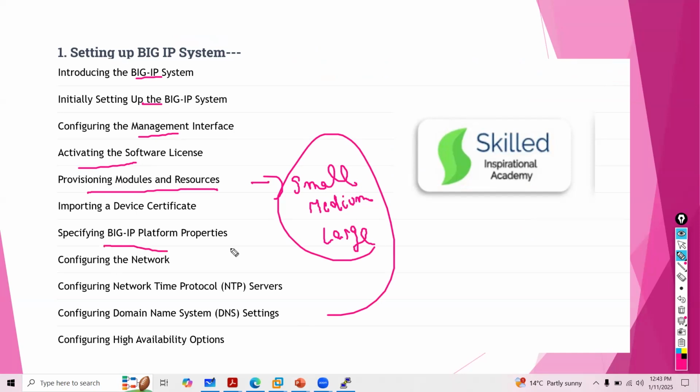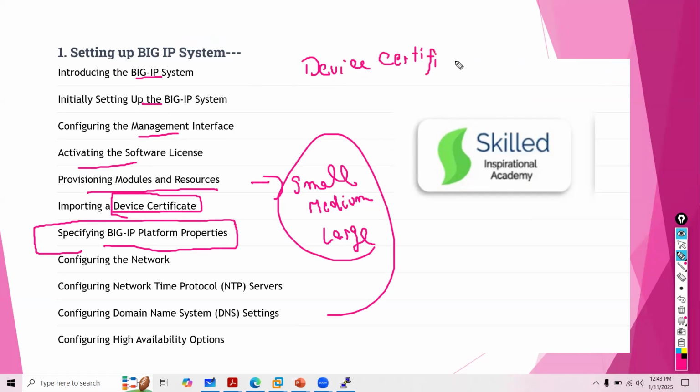Now, when I talk about BIG-IP platform properties, device certificate is default. Now, one question comes here: what is the difference between device certificates versus SSL certificates? Anyone? Actually, device certificate... No, which is Muthu, sorry, I'll not allow you. Some new people. Rahul Kumar, Rahul K, or Subin Kumar. What is the difference between device certificate versus SSL certificate?